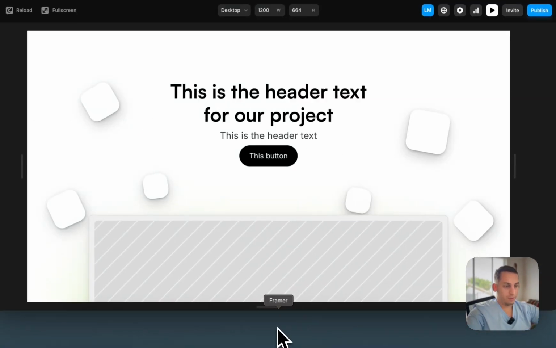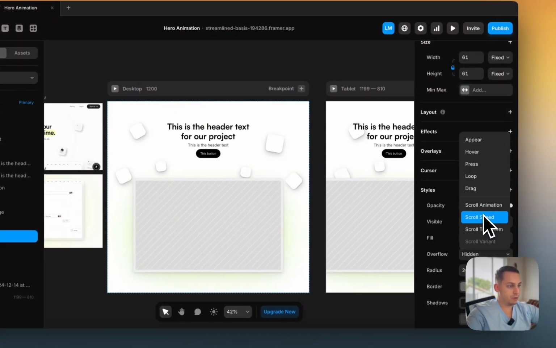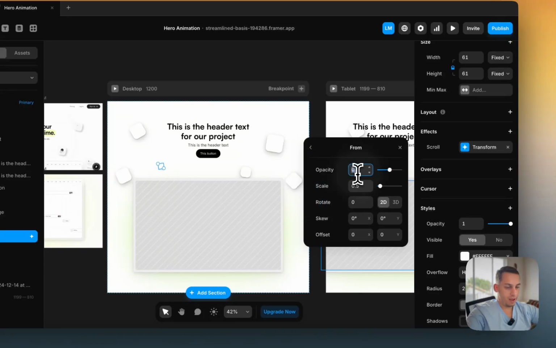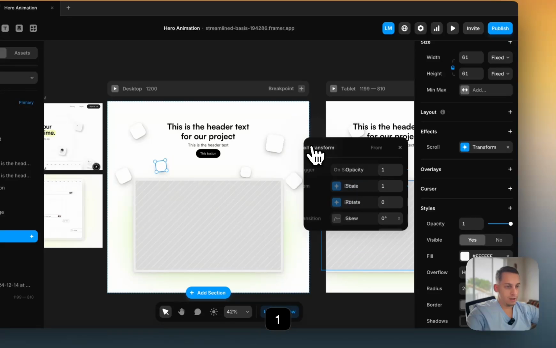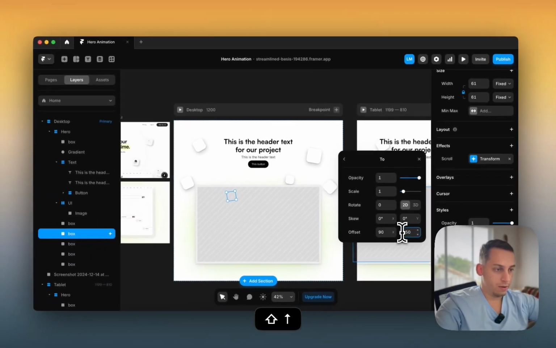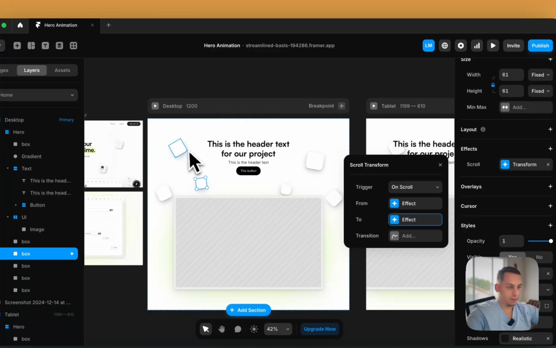So let's go back to Framer. Let's get out of here and let's remove this. And we want to add a scroll transform. So on scroll from, let's make the opacity 1 and the scale 1. And let's make sure that this is 1 and 1. And let's not skew. We don't need this. We don't need any 3D effects. We just need it to offset and kind of go down, right? Perfect. So we got that one.